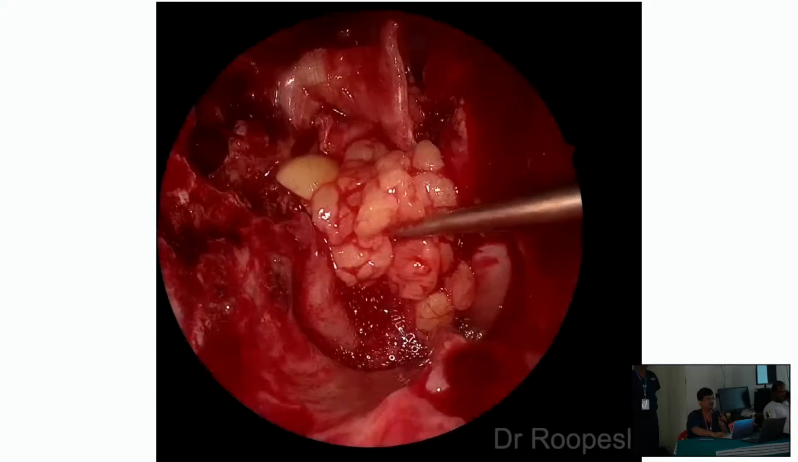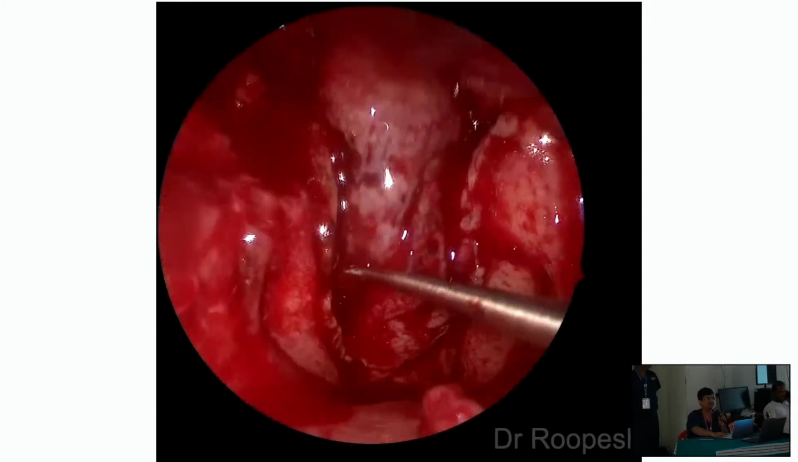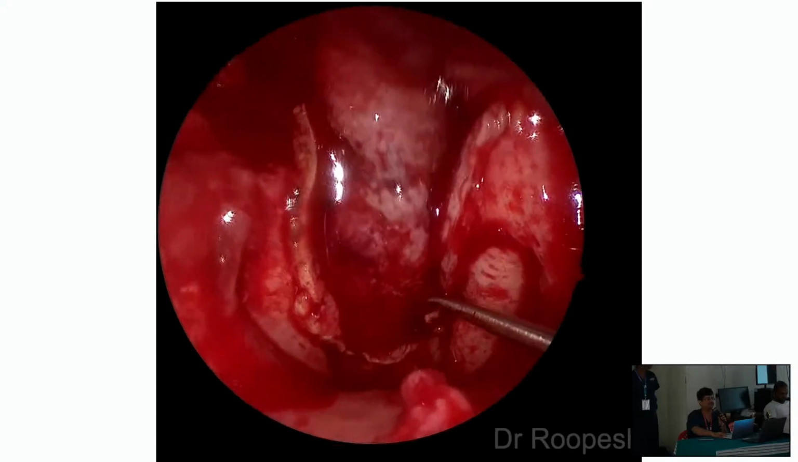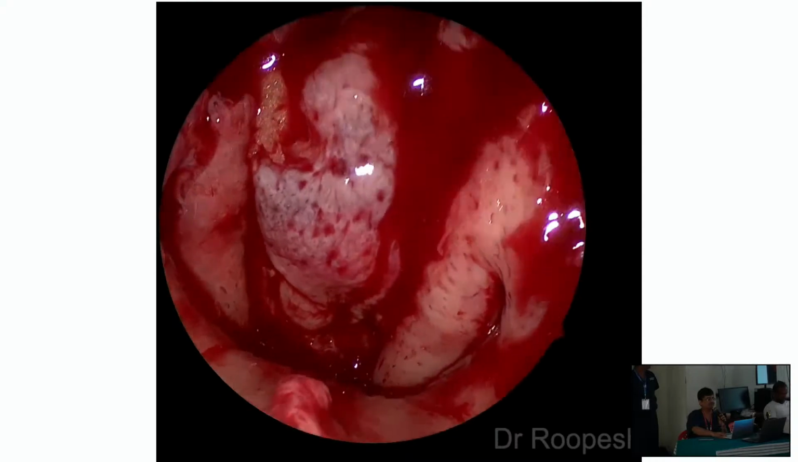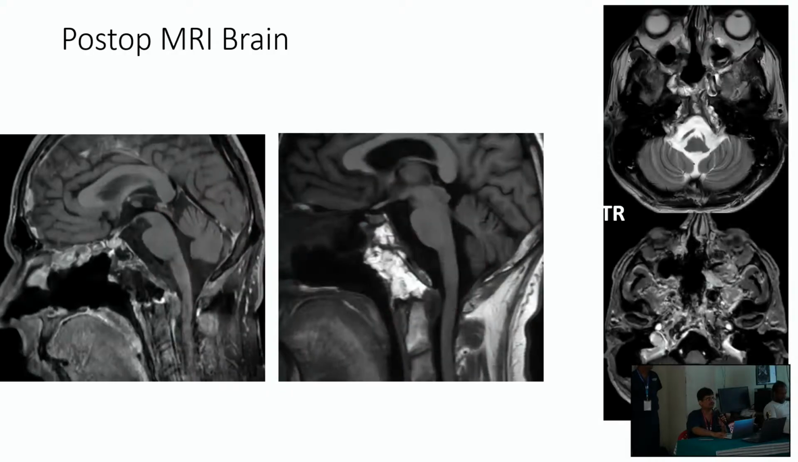We always use the gasket technique, and multilayer reconstruction with fat is very important, and that is the nasoseptal flap, and that is the end of the procedure. This is the postoperative MRI, and those are the fat suppression images. You can see that almost a gross total excision could be achieved.